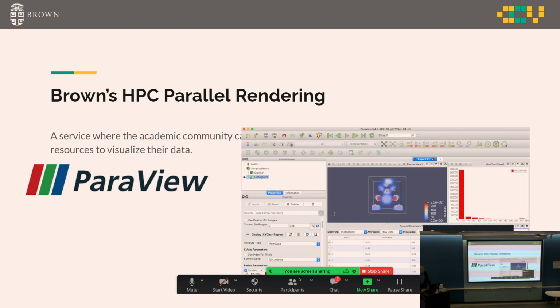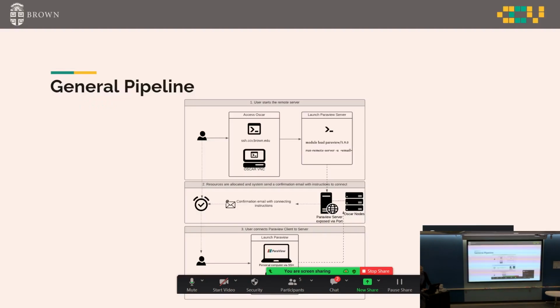Maybe a couple of questions that you have is, do you need Paraview installed on your computer? Yes and no. I'm going to give you an example of how to run it from Open On Demand. I tested it on Open On Demand and it works, and also how to run it from a local Paraview installation.